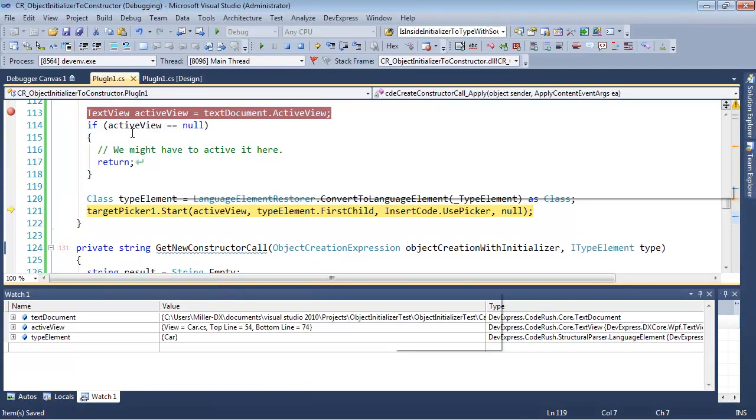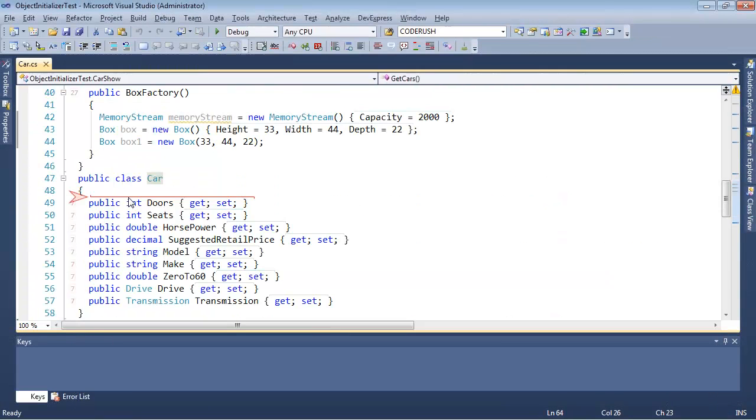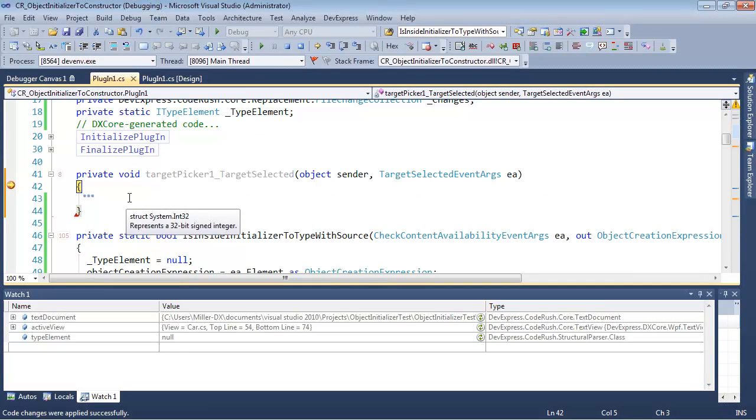So I want to go to this piece and reuse that. Do that line of code again. And let's run it. And now we're inside car. I can use the target picker moving up and down, and then I can hit enter. And now we're inside our target picker, one target selected.